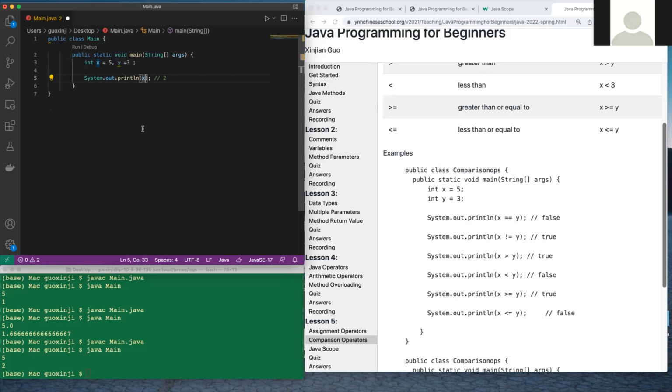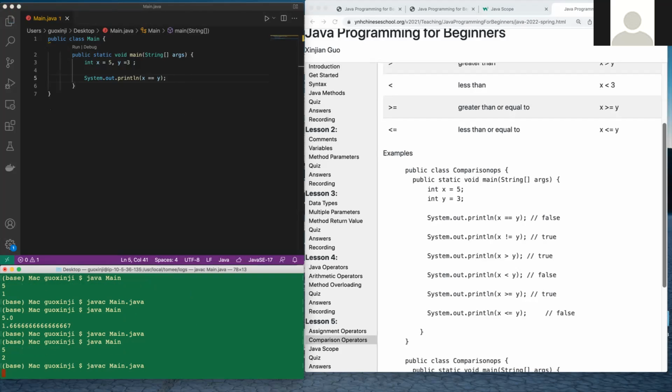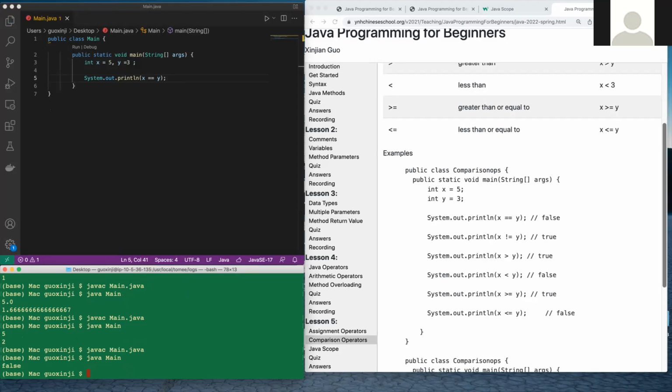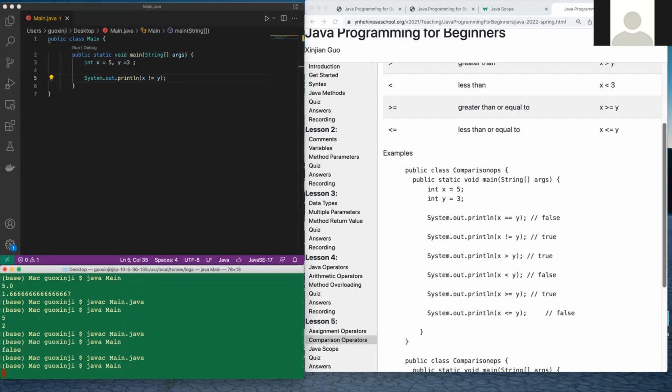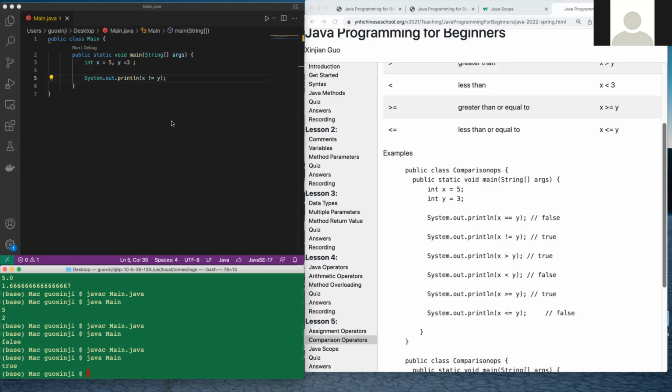Let's say X equal to Y, true or false. So of course this is false. Save it, compile. It's false, of course. 5 is not equal to Y, so that's why it's false. And say, okay, are they not equal to each other? True, they're not equal to each other.